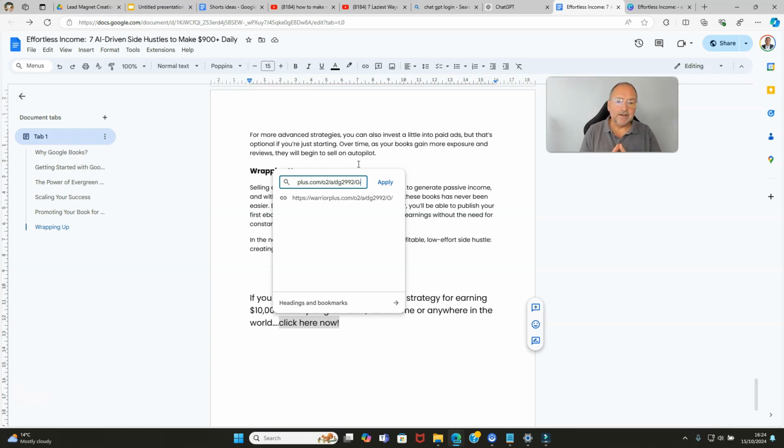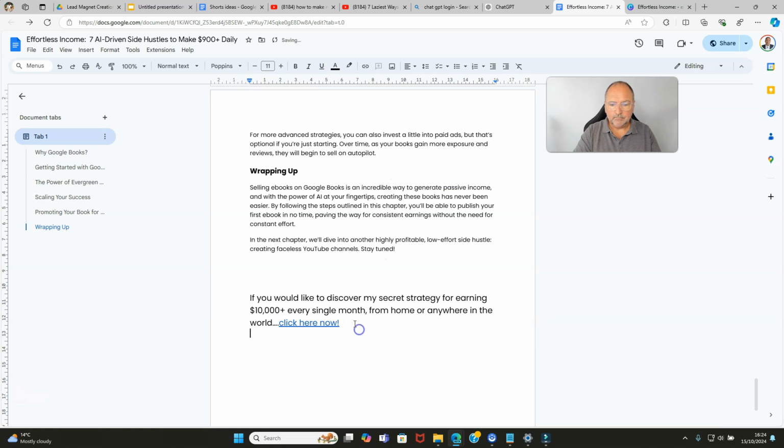So I'm just going to put a tracking ID in here. So on this I would put 7AI ebook, for example. All right, and then when we click on that, a clickable link comes up.